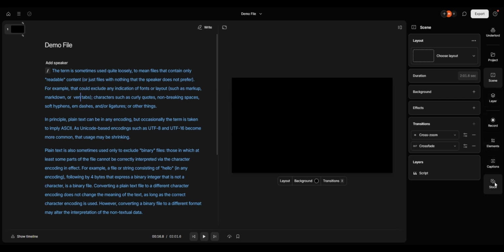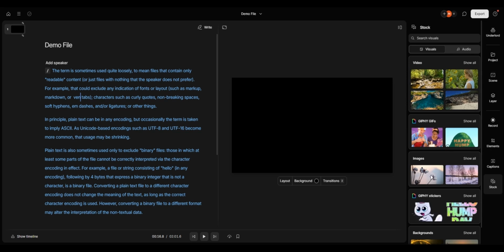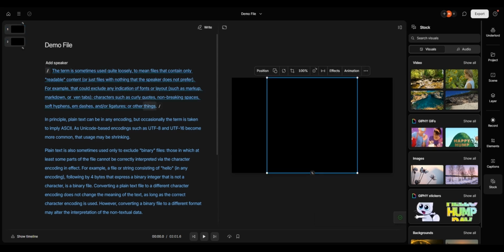So what you can do is you go to stock, and let's say I want the image to cover this whole entire paragraph instead of playing around with the timeline. Just add an image, and there you go. It fills out the entire scene. All right, no need to worry about the timeline or anything like that. So that's a pro tip.